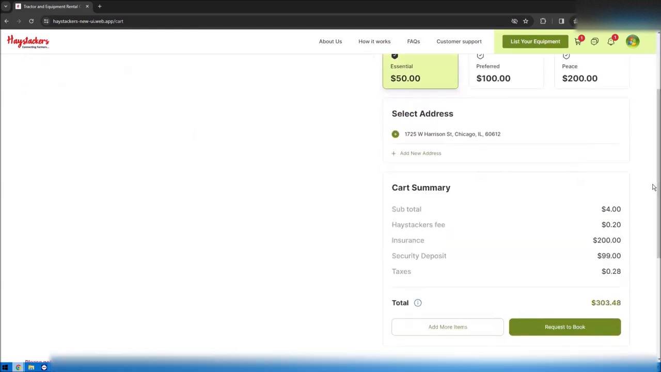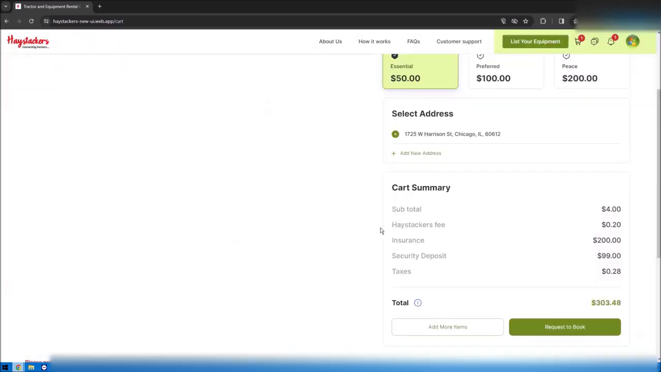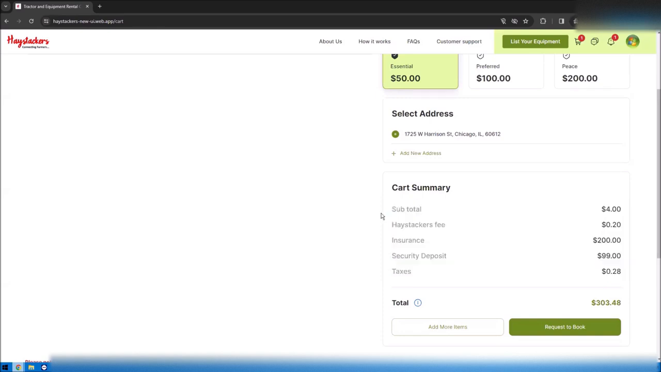And then you can select the address that you want. You can either use the address that you previously had, or you can add a new address by going into the Add New Address option. Lastly, you can see how much the total of your rental actually costs, and this will show the details or the distribution of each part of the price and what you're actually paying for. So you know what percent is going to the company, what percent is going to the insurance, and what percent is actually going to the owner.